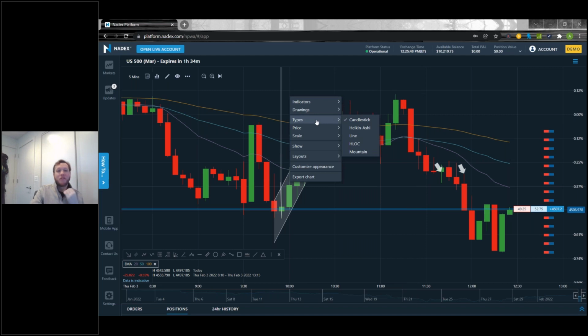Let's move on down to our different charting types. The default is going to be the candlestick charts. This is the one that everyone is probably most familiar with, what we have in front of us here, and it's the default for the majority of trading platforms and charting platforms. You do have some other options here though.